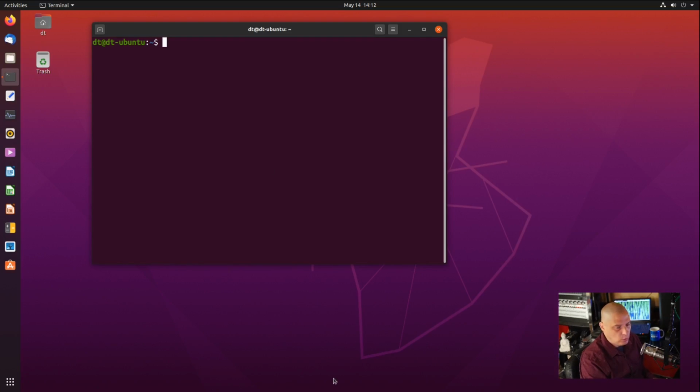So in Ubuntu, of course, we're going to use the apt package manager, and we need to install a few things. The first thing you want to do is sudo apt install xmonad. That's the base Xmonad package. That's the window manager.